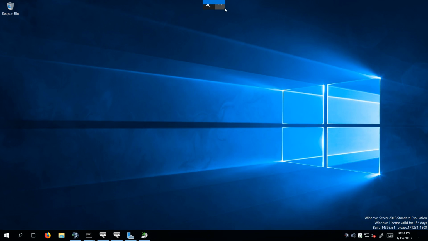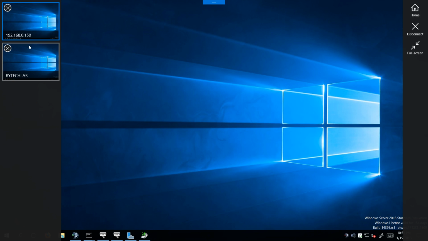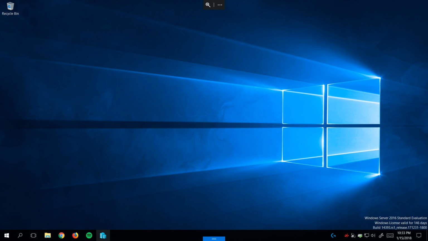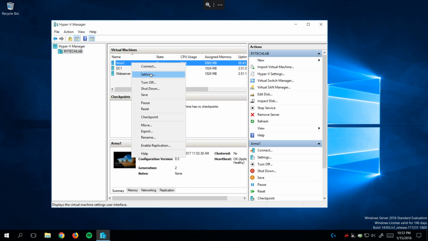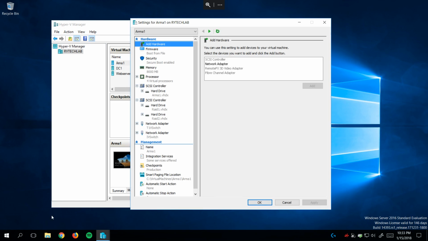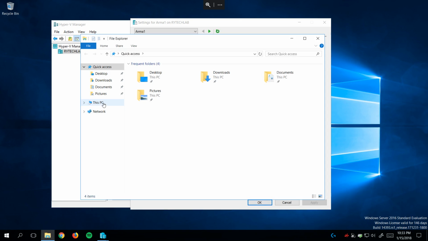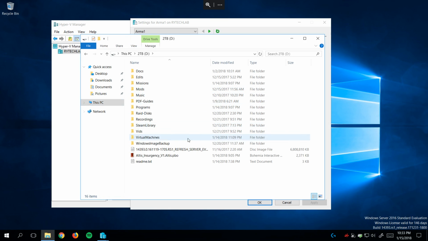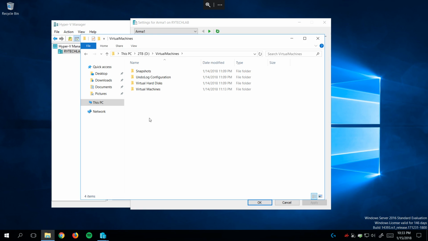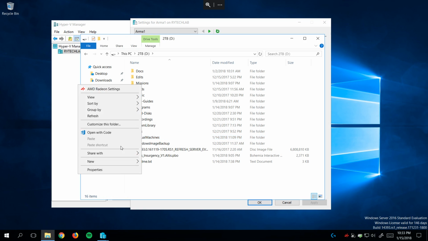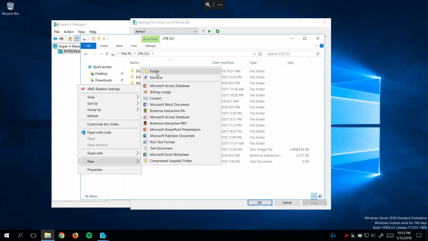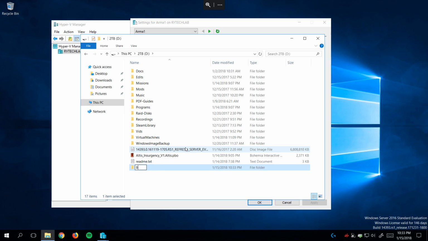So I'm going to go in here and I'm actually going to add a disk, 140 gigabytes. So I'm going to go back into my host here, and I'm going to click on these settings here. Now I'm going to put the disk inside of my 2 terabyte drive here. I'll just make a new folder here called backup disk.